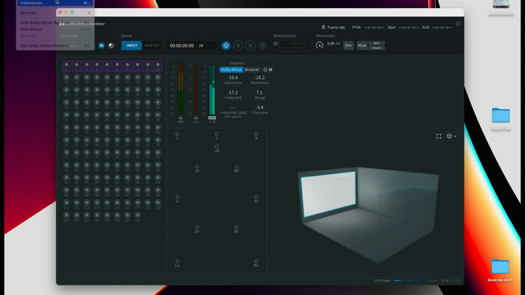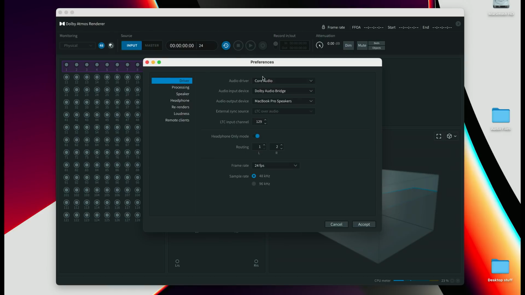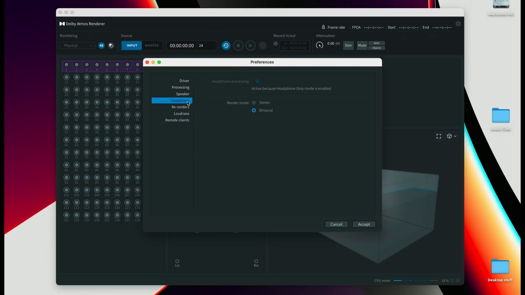When you go into Preferences, you want to make sure we're set to Core Audio through Mitch's computer, and we have the input device as Dolby Atmos Bridge. That is the way we connect to Pro Tools and have these two pieces of software working with each other. We have the output device set to his MacBook Pro speakers, and our LTC channel set to channel 129, that's by default. You can check off headphone mode only if you're going to be working with headphones, which we are right now. And if you go into headphone over here, we want to make sure that this is on binaural.